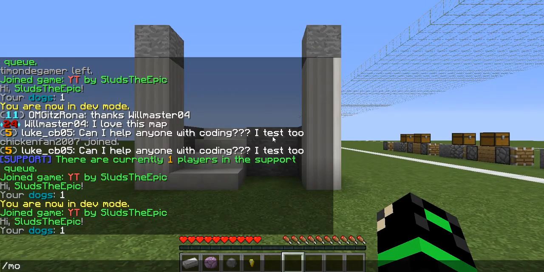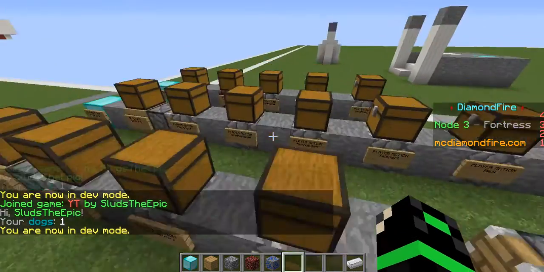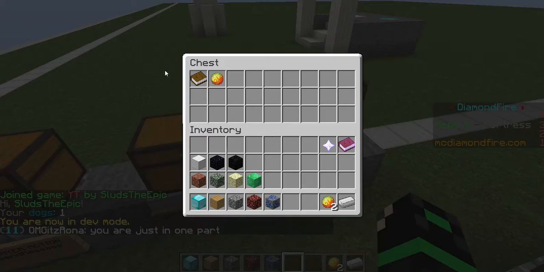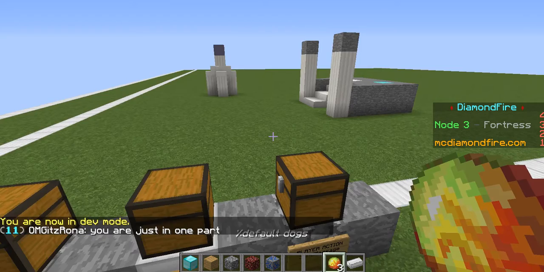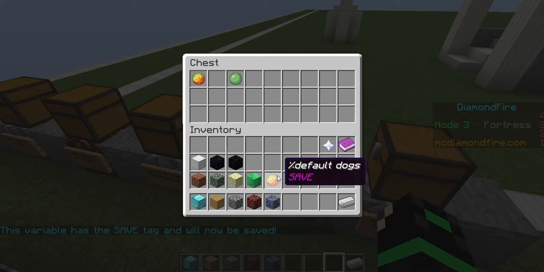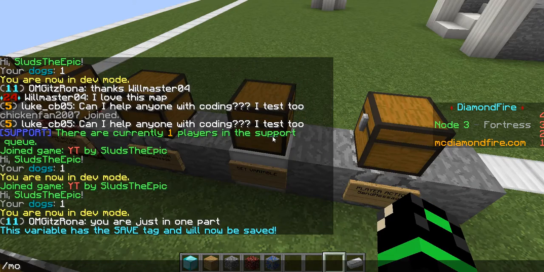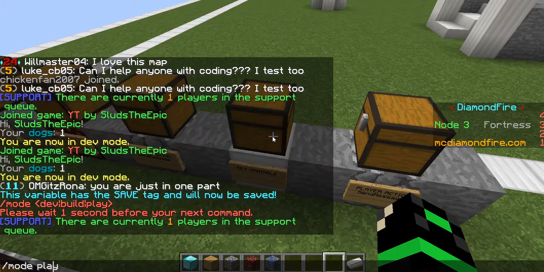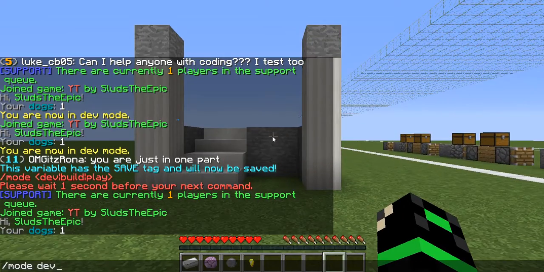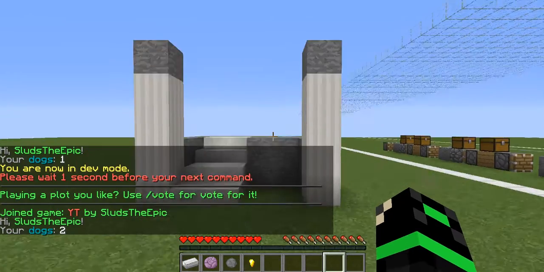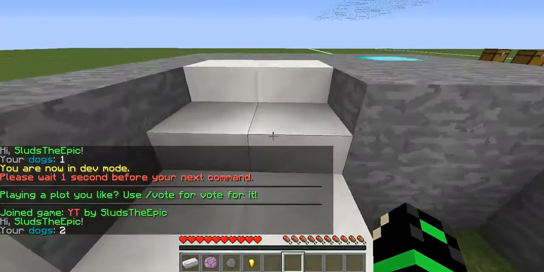Oh, that's odd. We forgot to put the save variable. We forgot to put the save tag on a variable. So you hold Shift, then right click, then it will be saved. Now we can repeatedly go back to dev and play, and it will add a dog each time.